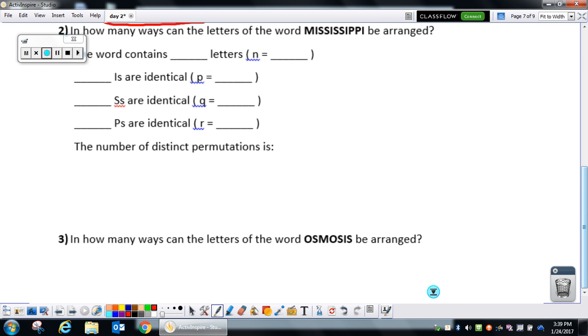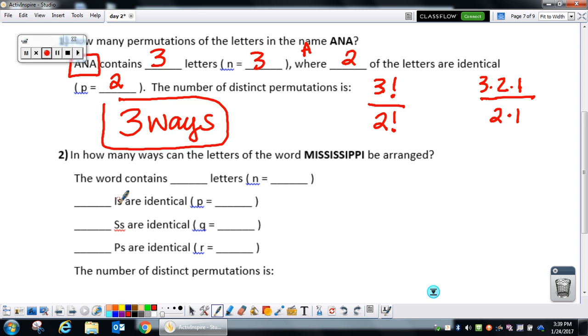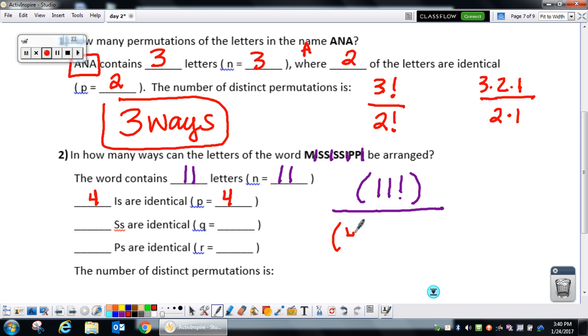Next one, Mississippi. So I usually group my letters so I know which ones I've done. There are 11 total letters, so you have 11 factorial on top. And then we're going to see what we're going to have to divide it by. So the I's, there are 4 of them. So you're going to have a 4 factorial. And then the S's, there are 4 S's, which means you have another 4 factorial. And then lastly, you have 2 P's. So you have a 2 factorial.